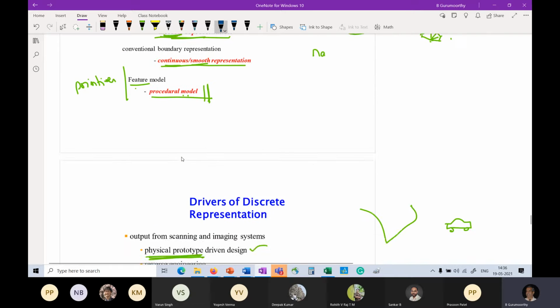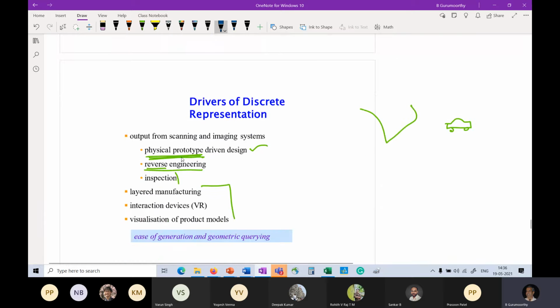So we were talking about why this has become important, from a design task perspective. These three have been the sort of drivers of this representation. Physical prototype driven design. As I said, even today in several organizations where styling of the device is concerned, the external appearance of the device, it is still done by the designers with their hands in some sense by sculpting. And the only thing is, of course, they don't do a full-scale model because that is very difficult to handle.